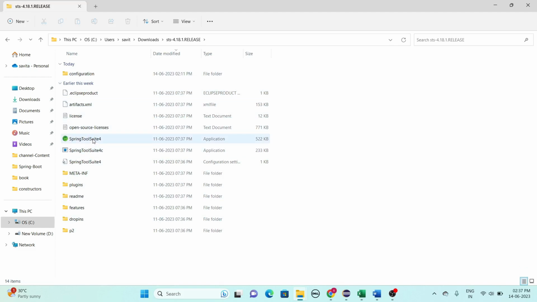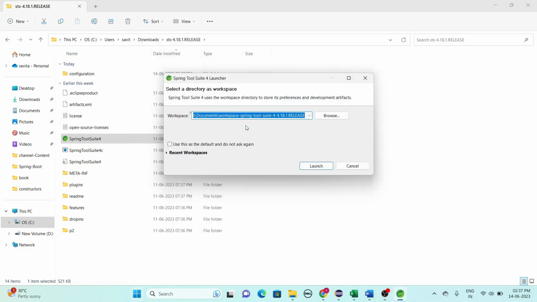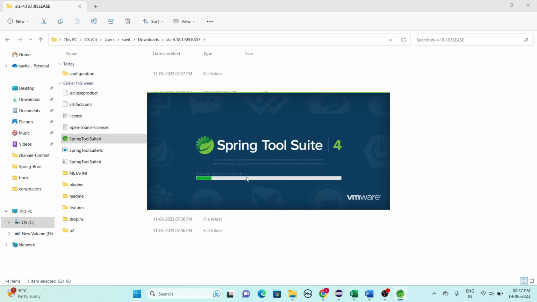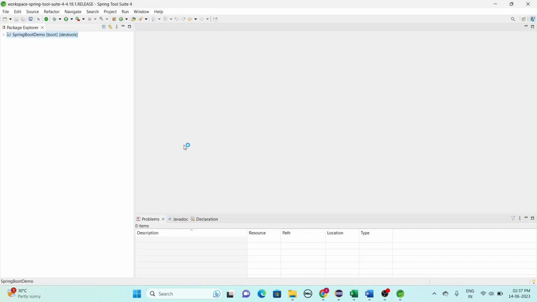What you have to do is just open this file, or you can pin it to start. Double click on this tool, and our STS will start preparing our workspace. You can give your workspace. As of now, I have given the same workspace, or you can browse accordingly. Then you just click on launch. It's preparing a workspace for us. I have already created this demo project. I'll just delete it.